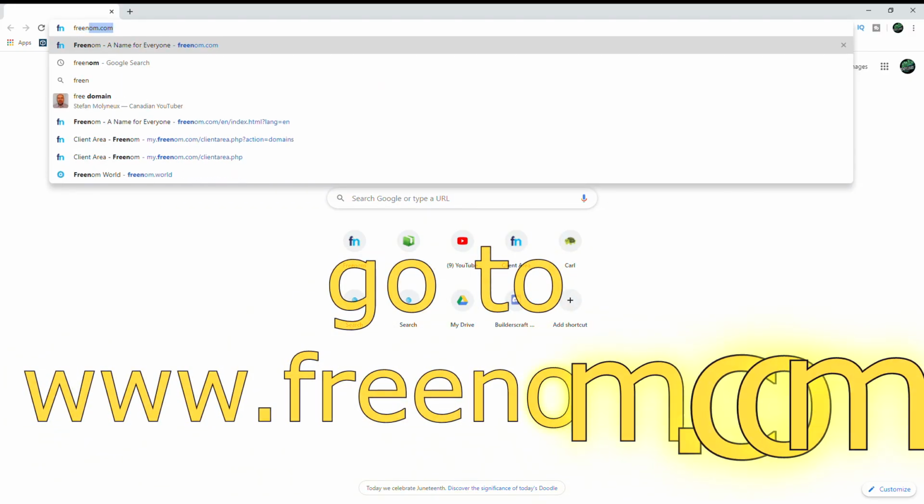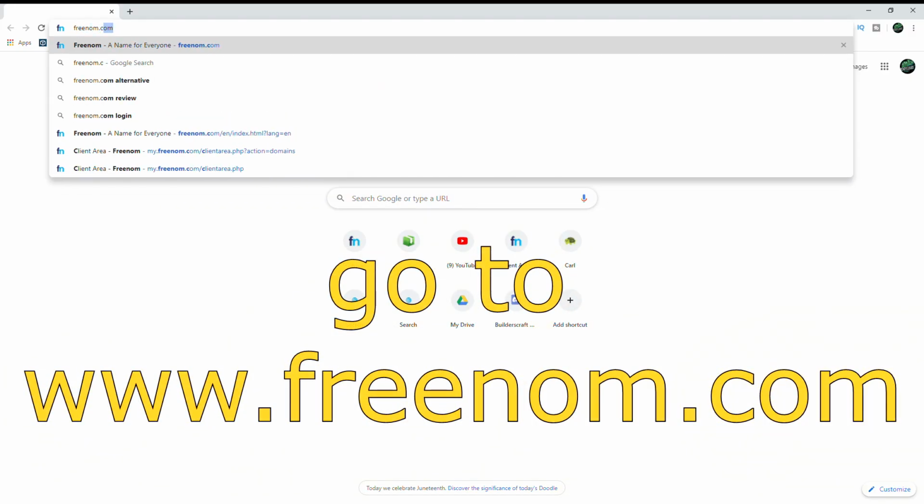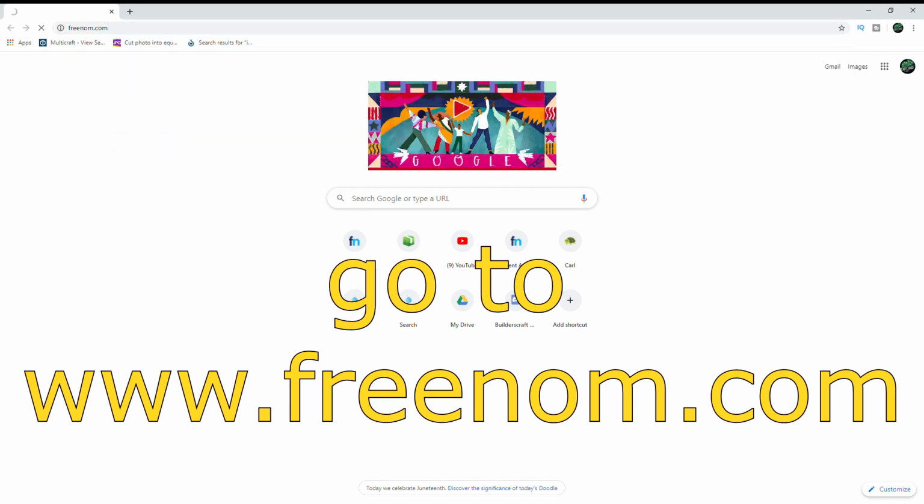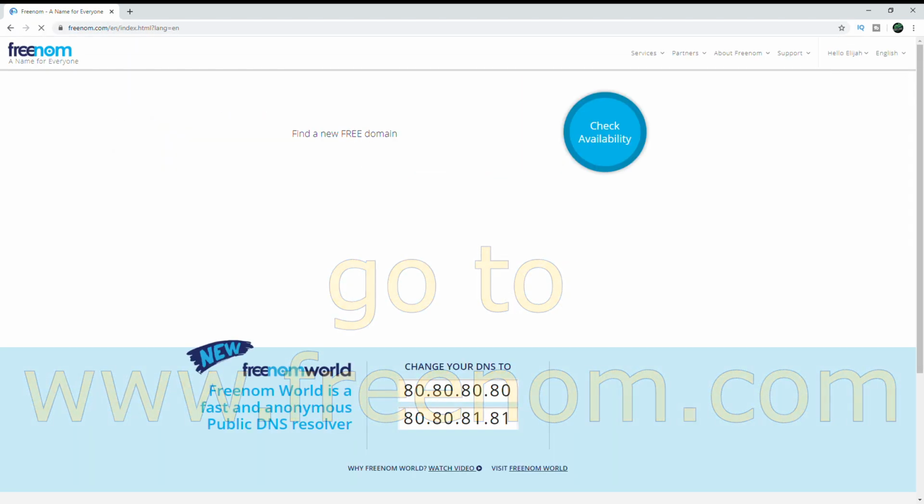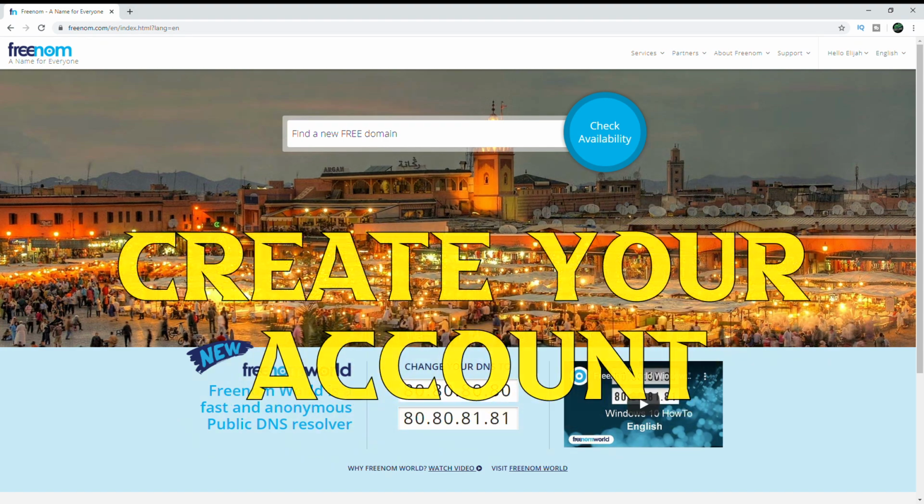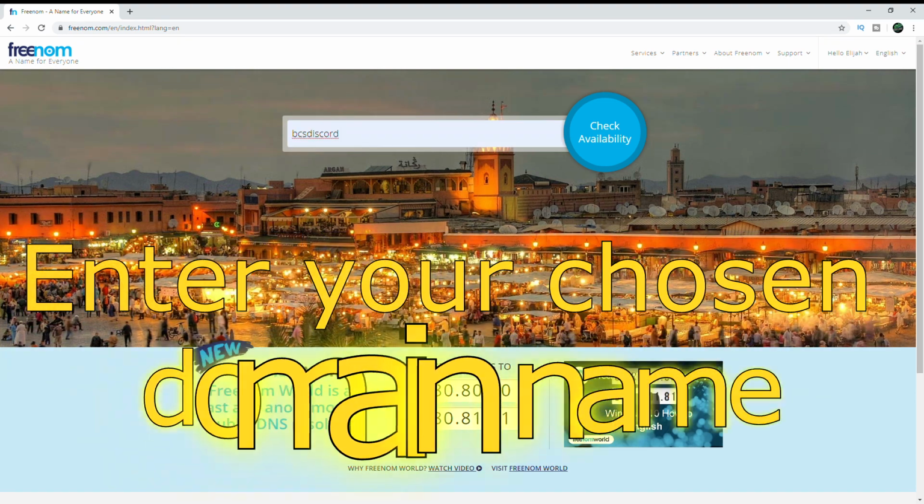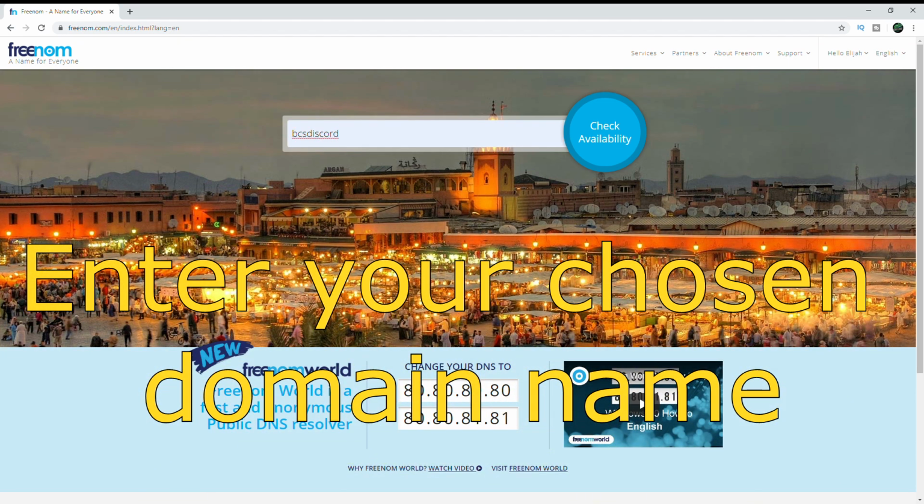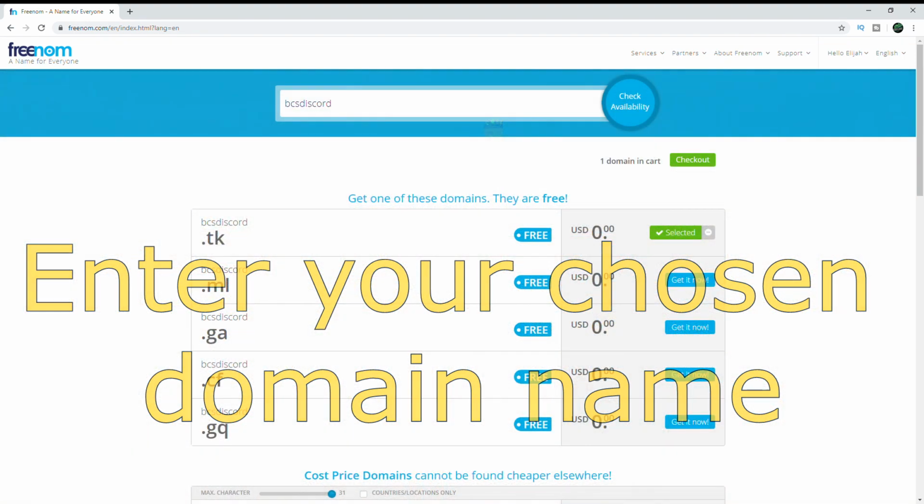Now the next thing you want to do is go to this website called freenom.com, type that in your browser, and then when you pull it up, the site should look just like this. Now I'm already signed into my account, but I would advise that you make an account first before you start this. So what I'm going to do is look for a domain name, what I'm going to name my Discord, which I'm just going to name BSC Discord for Builderscraft Discord.